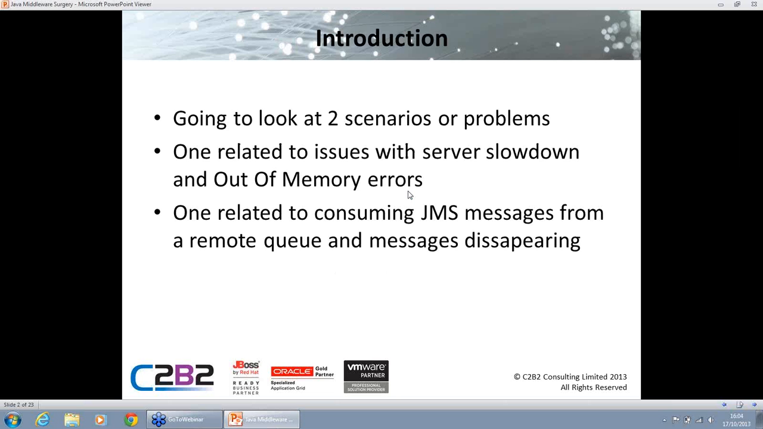So we're going to look at two scenarios or problems today. The first one is related to issues with server slowdown and out-of-memory errors. And the second one is related to issues with consuming JMS messages from a remote queue and those messages disappearing, or issues with those messages getting through.